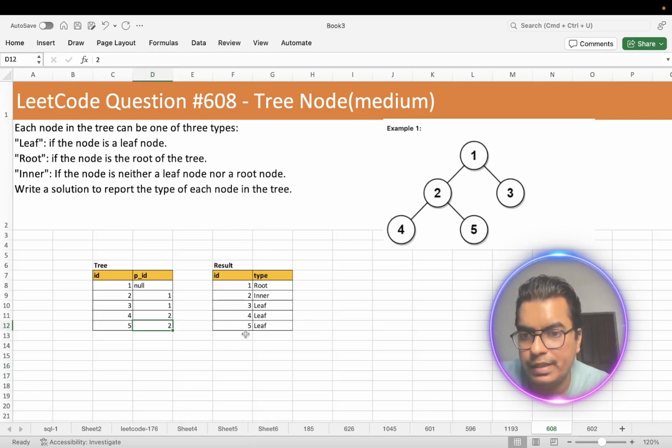How are we going to build this? So look, it's quite easy. If the PID is null, of course it's going to be a root node. Then we see the second case. Suppose we are coming to this node 2, we see, okay, how many times is this 2 present in this column? We see 2 is present twice here. This means that 2 is not a leaf node because it's a parent to these two nodes, 4 and 5.